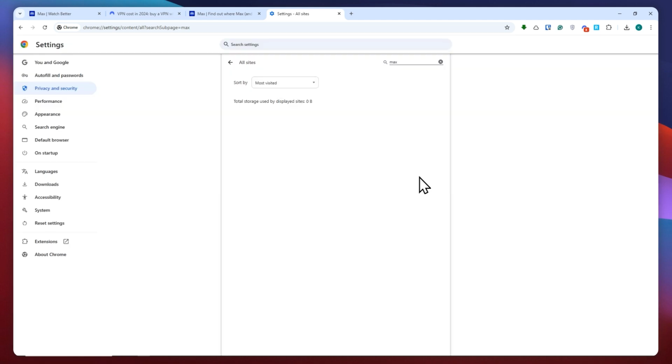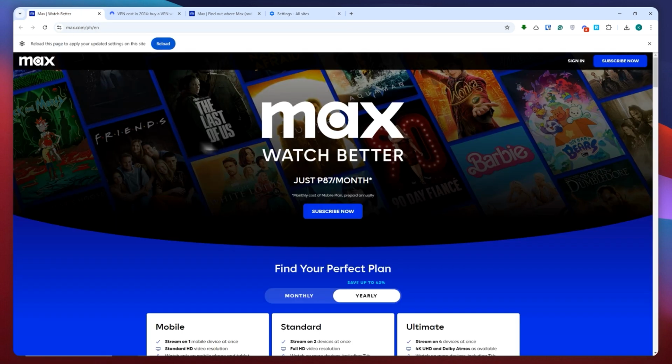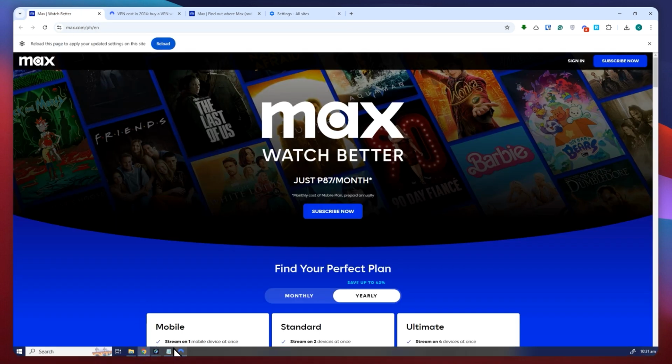So you might ask, what if you are doing this in the app? Then what you can do is try deleting and then reinstalling the app. After that, you don't want to use it yet. You would want to use your VPN first.